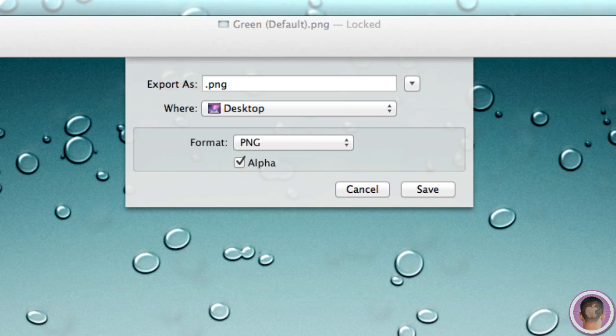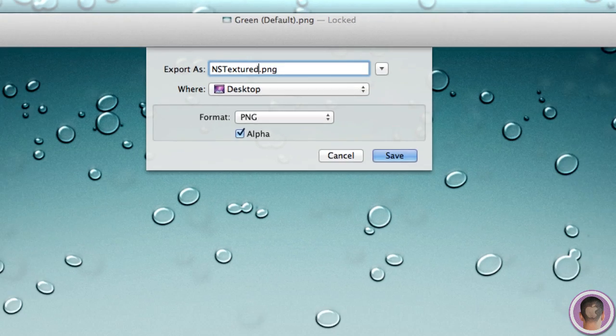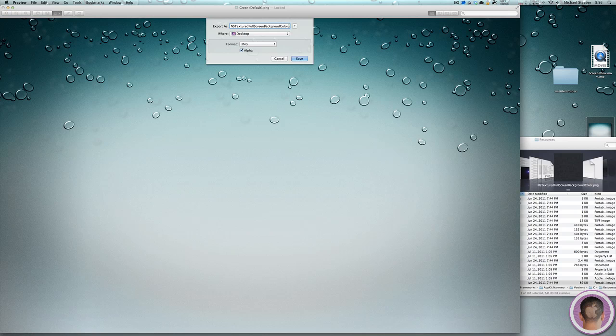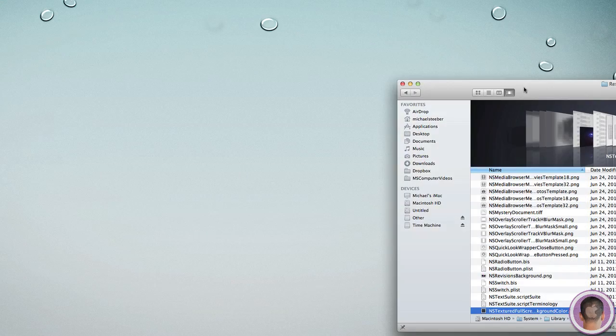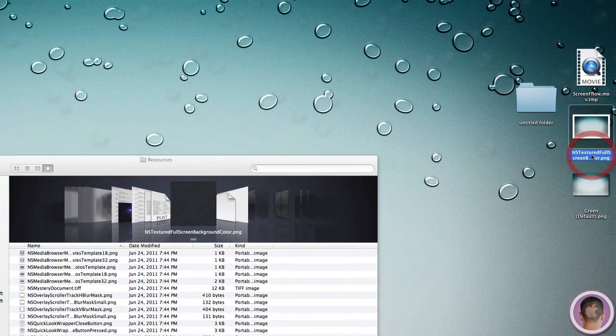Now from here you're also going to have to change the name, and you need the name to be the same as the name of the image that you just backed up. So make sure you have the correct capitalization and everything. I'm going to call this NS textured fullscreen background color.png. And then all I have to do is hit save. So this will save, and now I'll see it on my desktop right here.